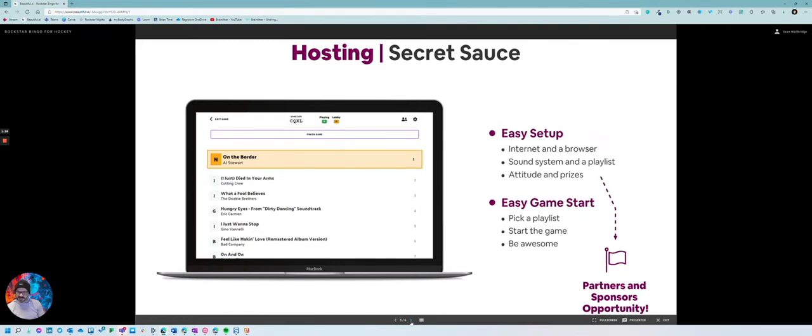From the hosting side, it's actually really easy as well. We just need internet, and the host needs a browser. We need a sound system. So at a hockey game, you just leverage the existing sound system and plug into it. Generally, you want to mix it up and be a good host. And obviously, prizes are usually a big part of this. Starting a game is really easy. You pick a playlist, you start the game, and off you go.